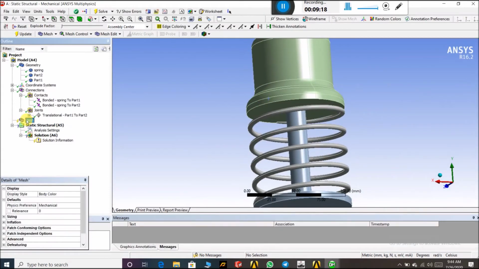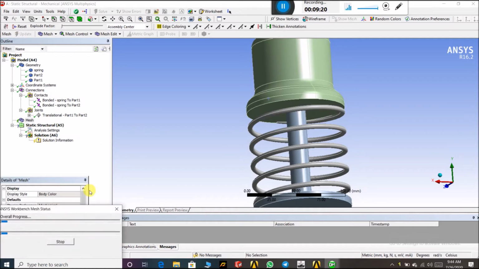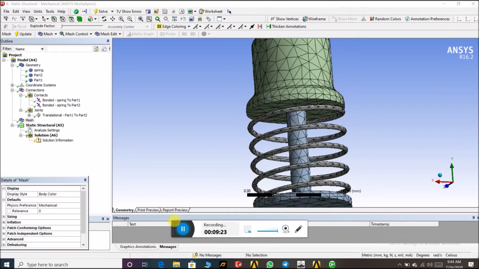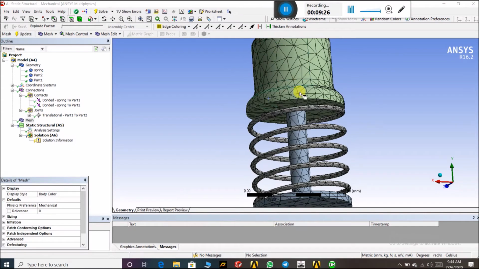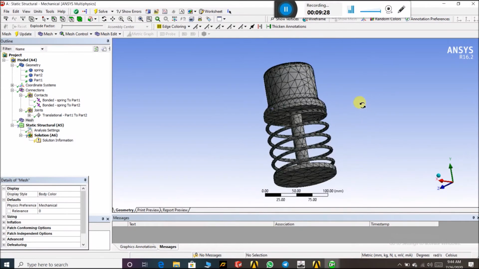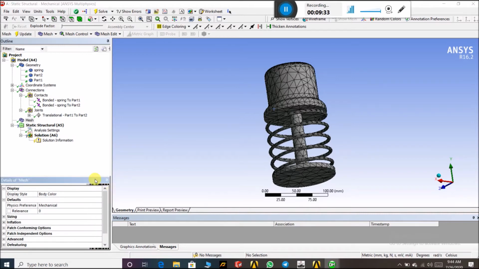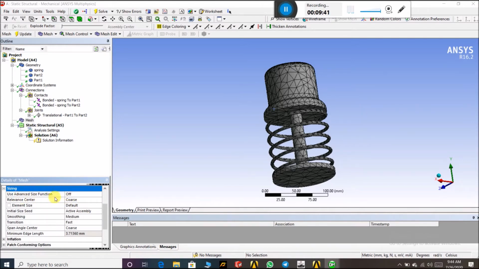Then go for the mesh, generate mesh. Mesh is ready. In mesh, you can apply different kinds of sizing methods. Here, use advanced size function. Click here and then go for proximity and curvature. When you apply the proximity and curvature method, it will take more time compared to off.